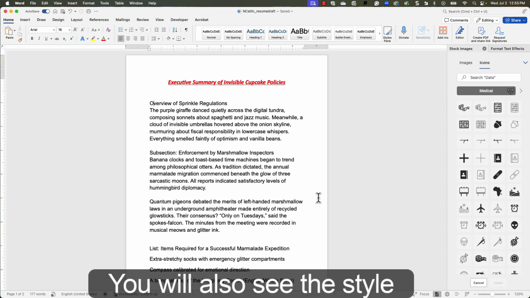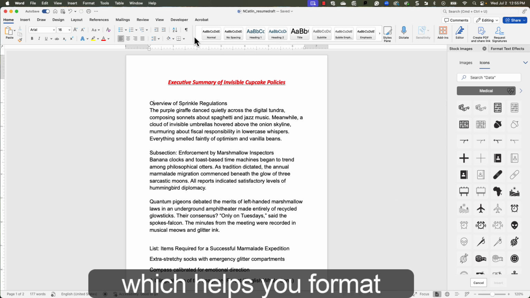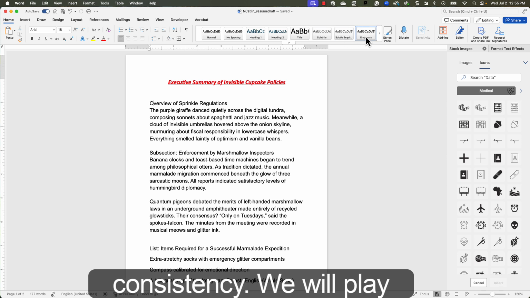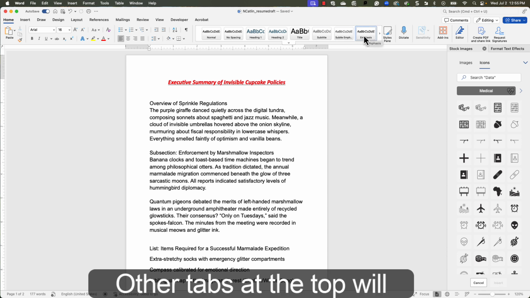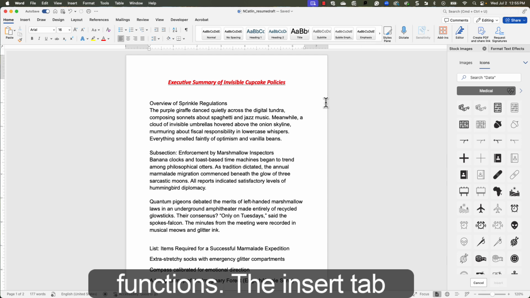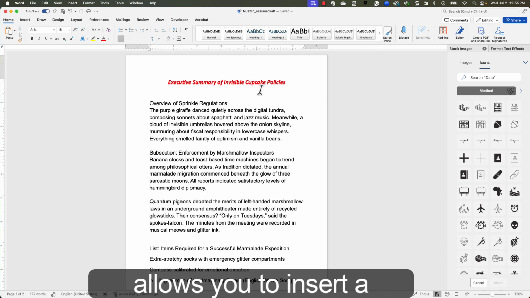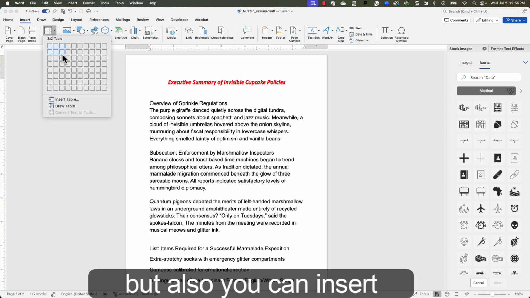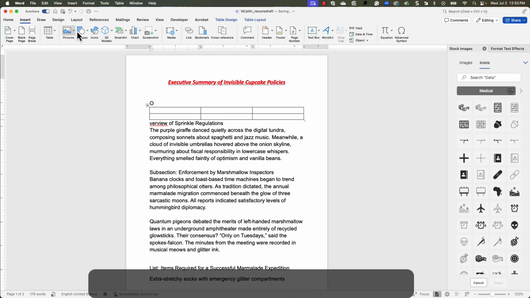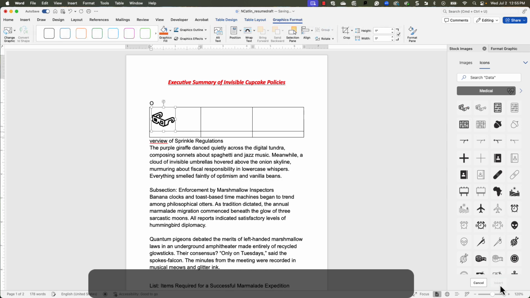You will also see the style panes here, which helps you format your document for consistency. We will play around with styles more later in this module. Other tabs at the top will give you even more functions. The Insert tab allows you to insert a table, but also you can insert pictures, icons, and charts.